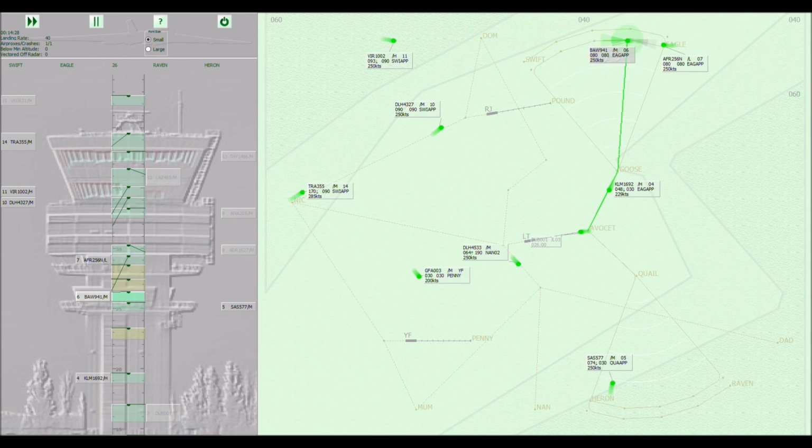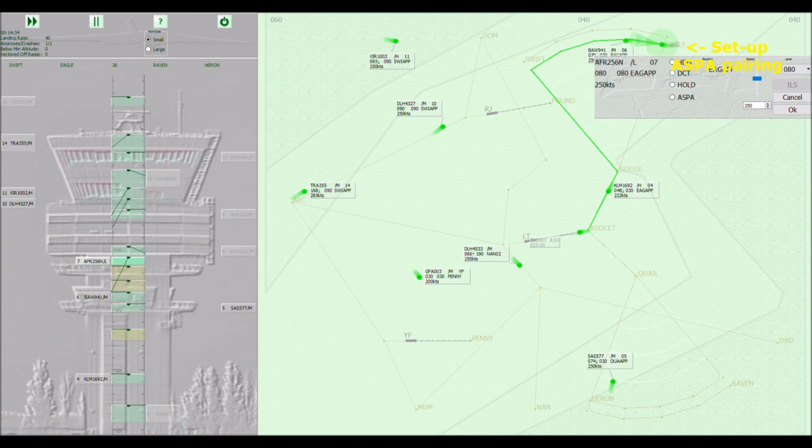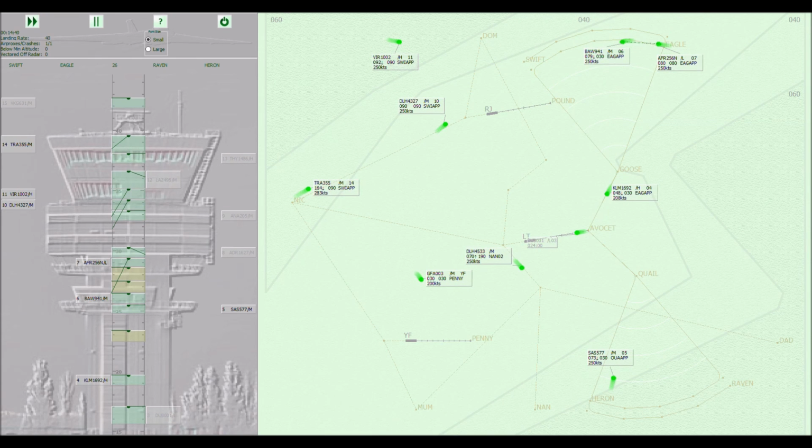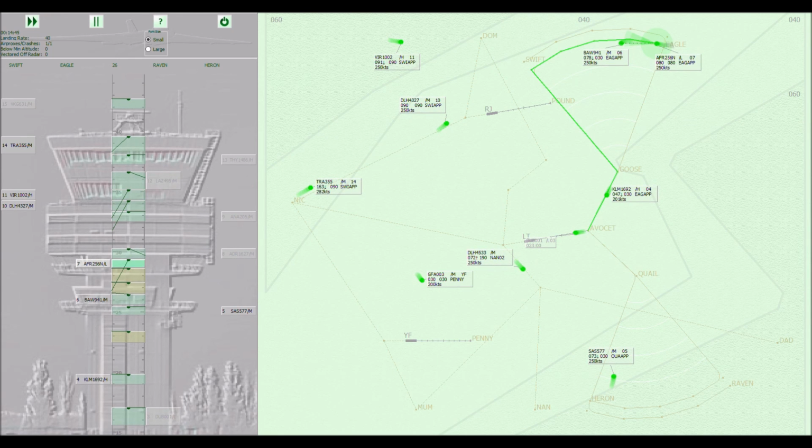Speedbird 941, proceed direct to Goose, descend to reach flight level 030 by Avocet, cross Goose at or above flight level 040. Speedbird 941. And as before, I'll set up a pairing between the two aircraft so that I can give the Air France 256 November sequencing and merging instruction. Air France 256 November, for spacing, select target, Speedbird 941.